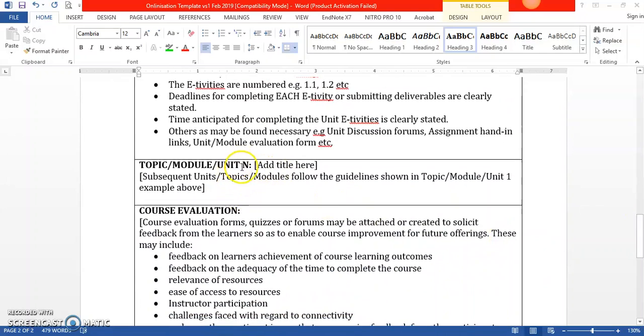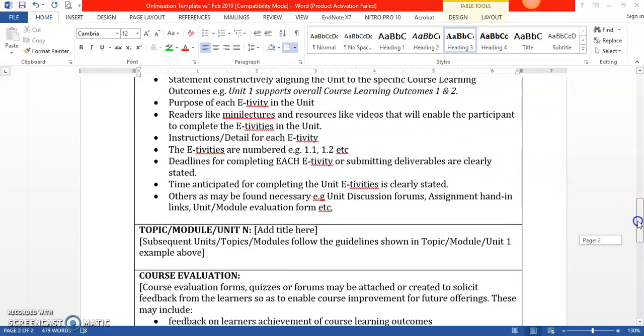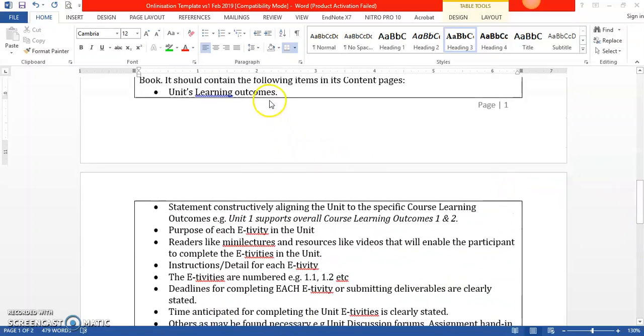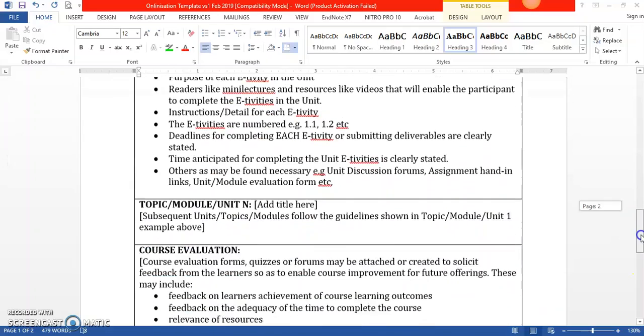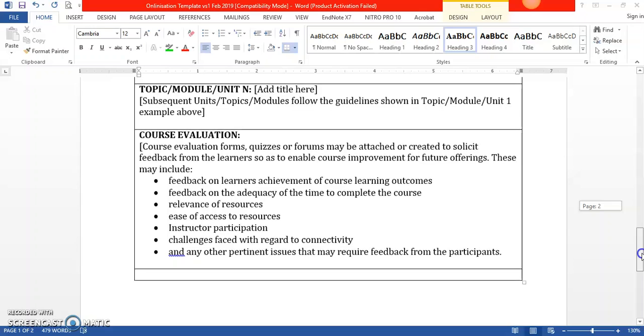So for Unit 2, Unit 3, and other subsequent units, state the name of the unit, add the title of the unit, and then list all these other items that I have just explained for Unit 1. So each unit must have those to guide the students as they work through the units.